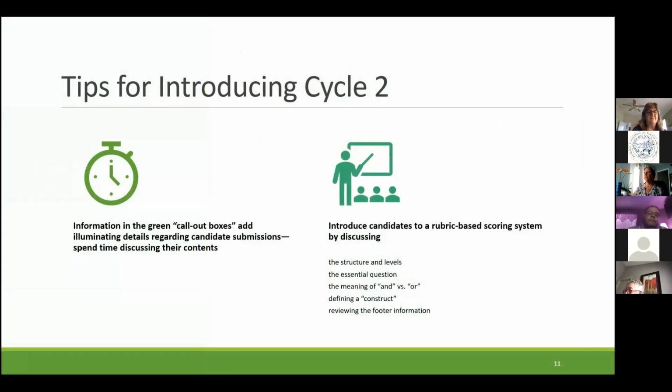Few tips for introducing cycle 2. We do want you to know there are call out boxes, and then also it's very important to talk about the rubric based scoring system that we use in these instructional cycles. So you want to make sure that candidates are aware of the rubrics and the language in the rubrics, but also just how they're formatted and set up.